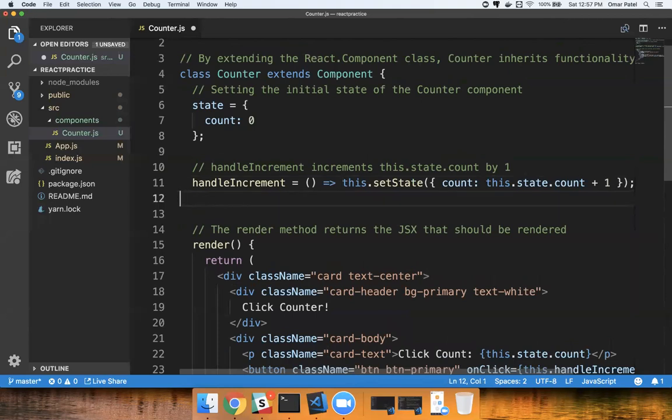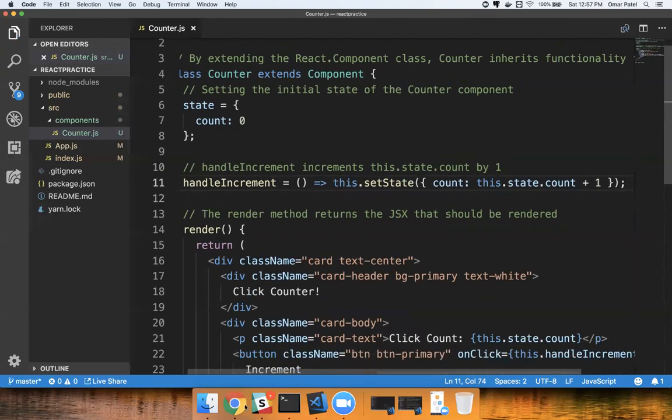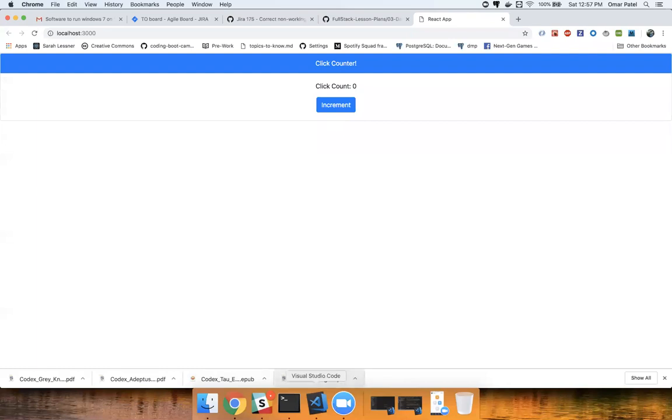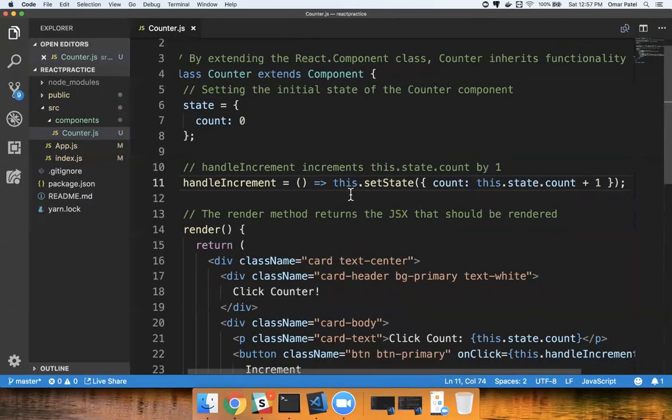Am I blind? Yeah, I'm blind. Excellent. Okay, cool. So that can actually be put on one line.